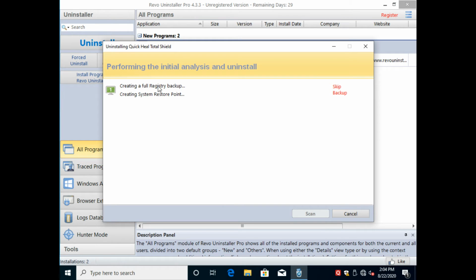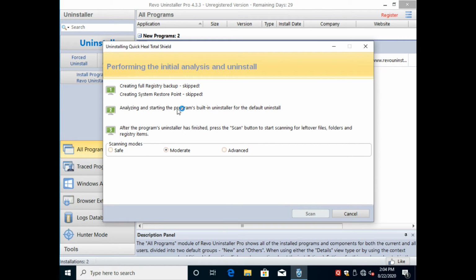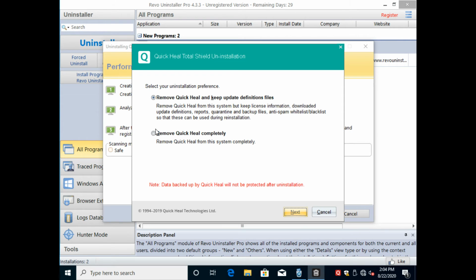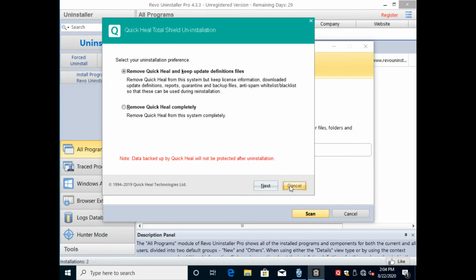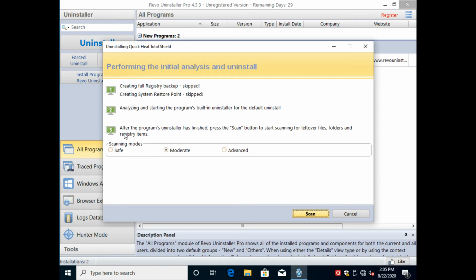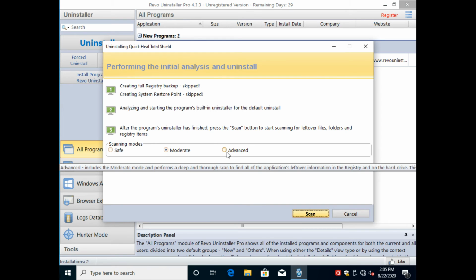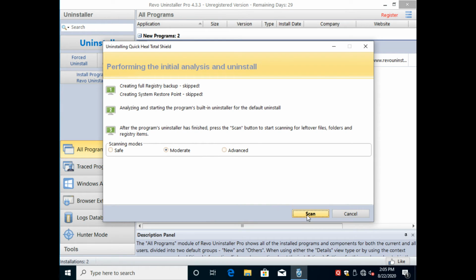After hitting the skip button, the next screen will appear in a few seconds. It is analyzing, and after that you need to choose from 3 options: safe, moderate and advanced. We are choosing moderate. You can see here firstly it is trying to uninstall by the antivirus default uninstaller. But we all know it is not possible because we don't know the antivirus password. So we close it, cancel it, and go back to Revo.